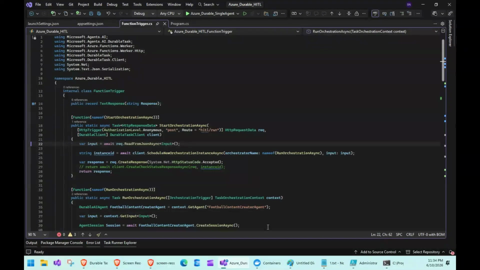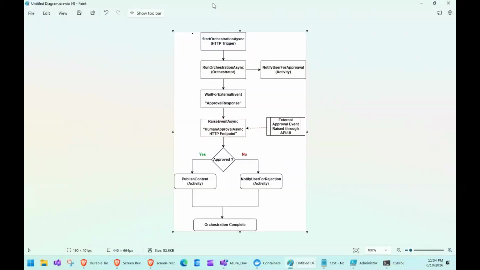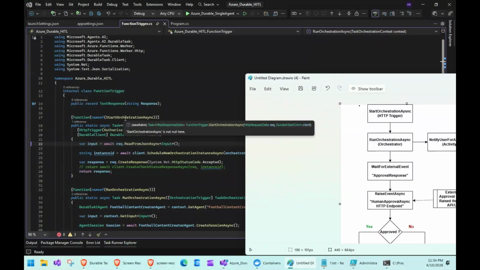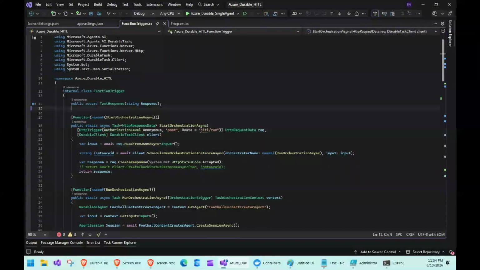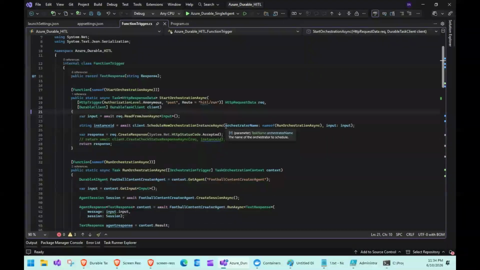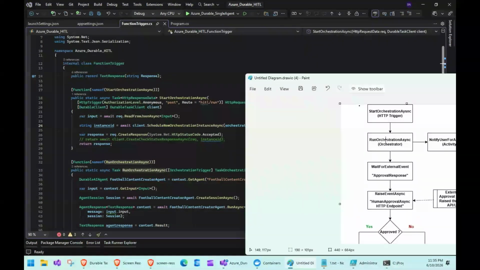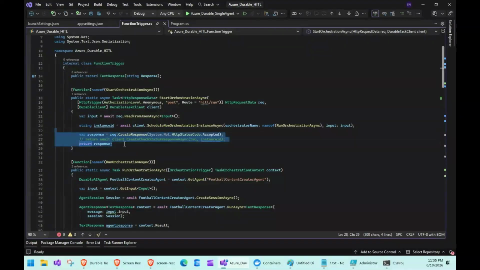As I mentioned in the flow chart, our first method will be the start orchestration async method, which will have its endpoint executed through HITL/run. This method reads the input from the HTTP request data, then it schedules and creates an instance ID, invokes an orchestrator called run orchestration async, and then it returns a response with an HTTP status code as accepted.